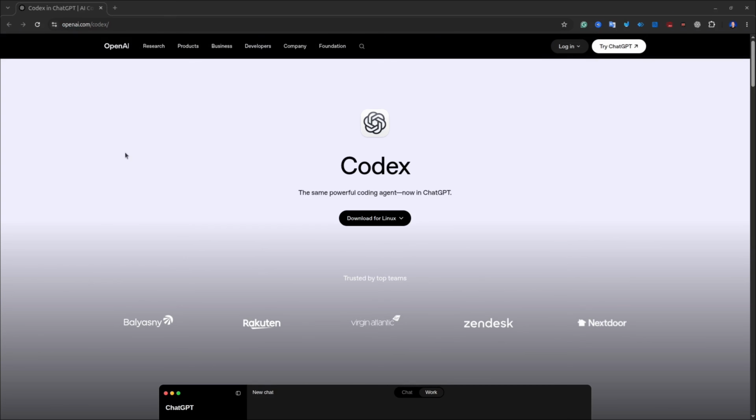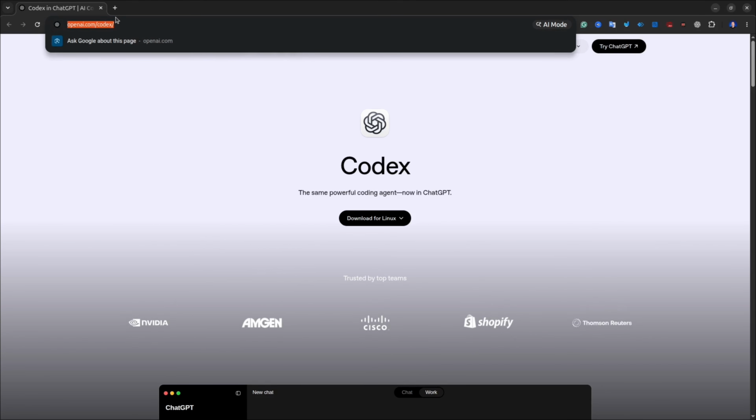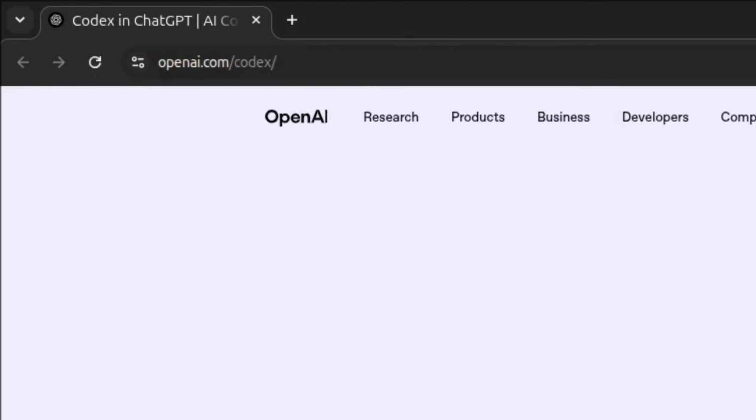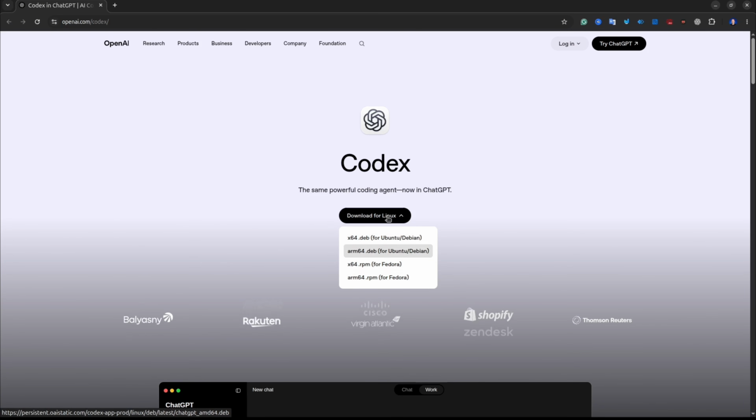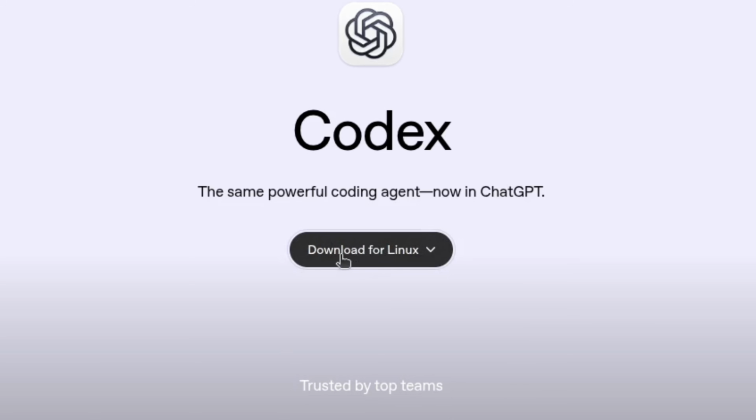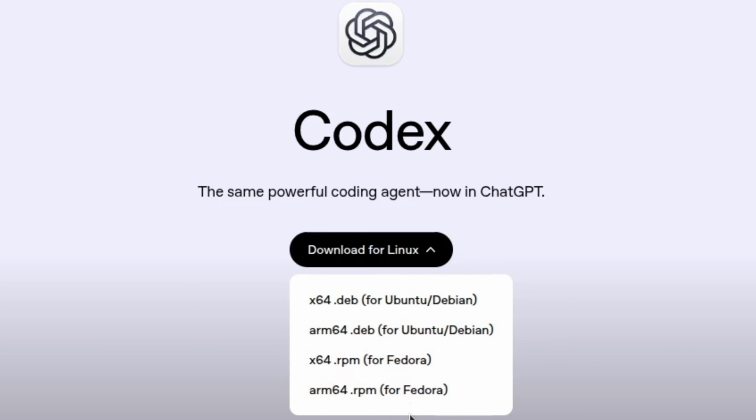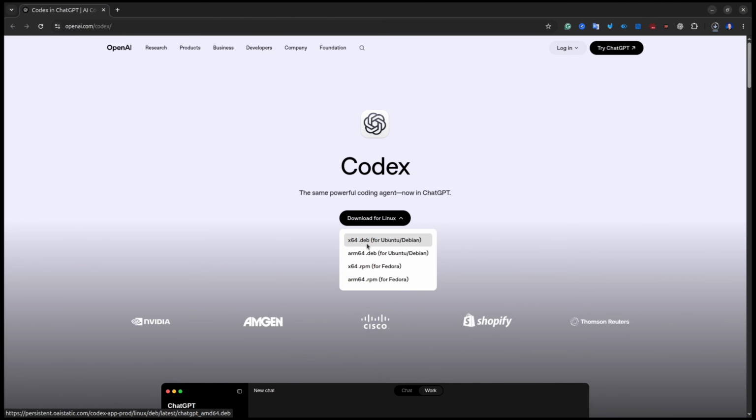Now open your browser and go to the official ChatGPT download page. It is openai.com/codex. Then your browser should detect the version of your OS, and then in download dropdown you will see different versions of the packages. I'm going to download x64 Debian for Ubuntu. After download, let's go to the folder and find your file. Okay, this is my file.